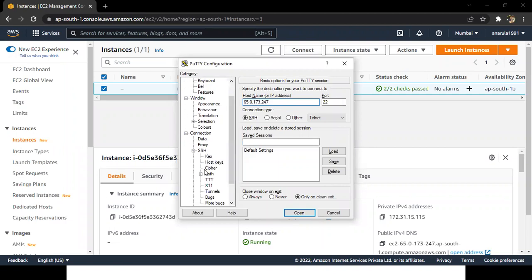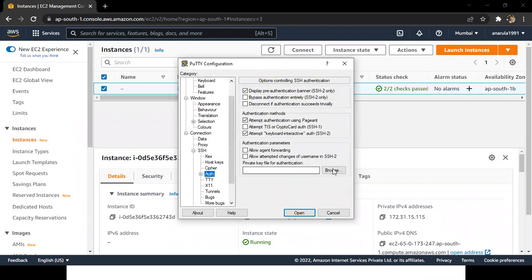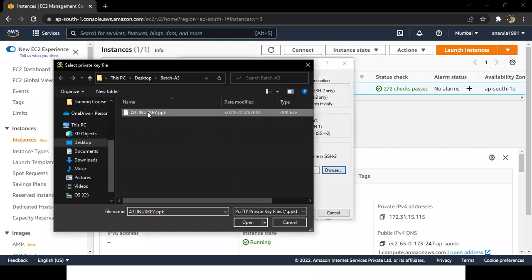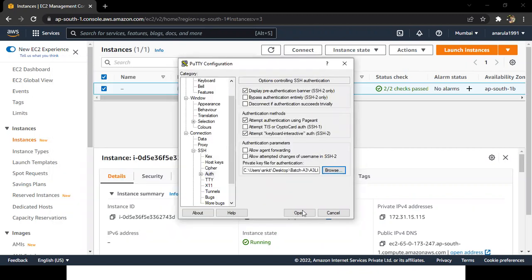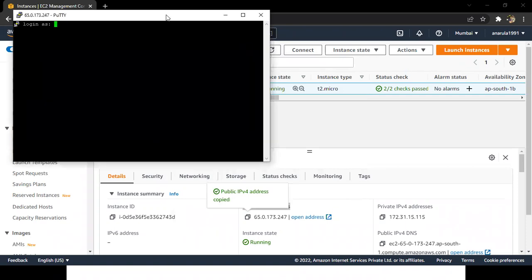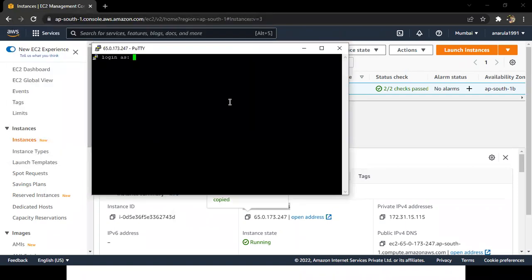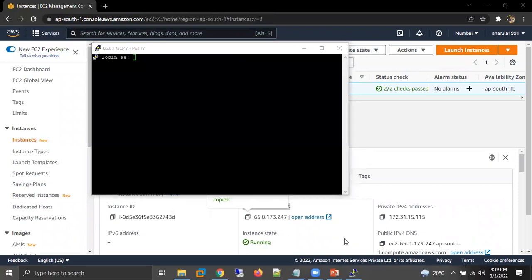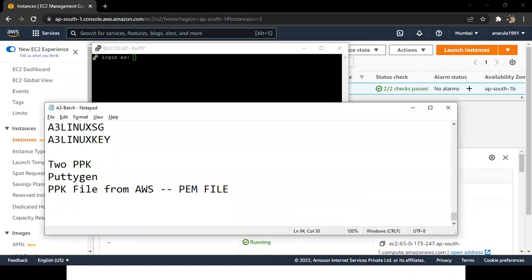Now go to SSH, authentication, browse, select my PPK file, click on open, accept. Earlier, guys, it automatically connected, because I was copying that command, and in that command our username is already there. What is our username? ec2-user. This is the default user we get whenever we create an Amazon Linux machine. So for an Amazon Linux machine, ec2-user is the default user.